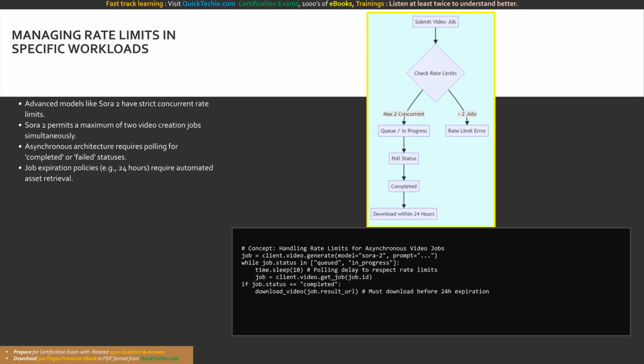Certain advanced AI workloads, such as video generation, operate under strict, highly specific rate limits due to their immense computational requirements. Let us explicitly examine how to manage rate limits and scaling when working with asynchronous multimodal models like Sora 2 and Microsoft Foundry. When you deploy a Sora 2 model to generate realistic and imaginative video scenes from text prompts, the generation is an asynchronous process.